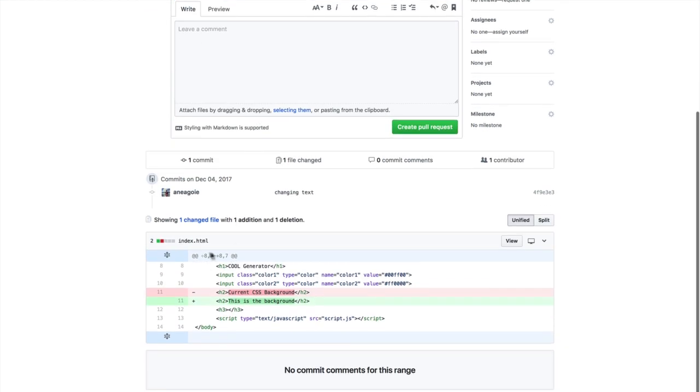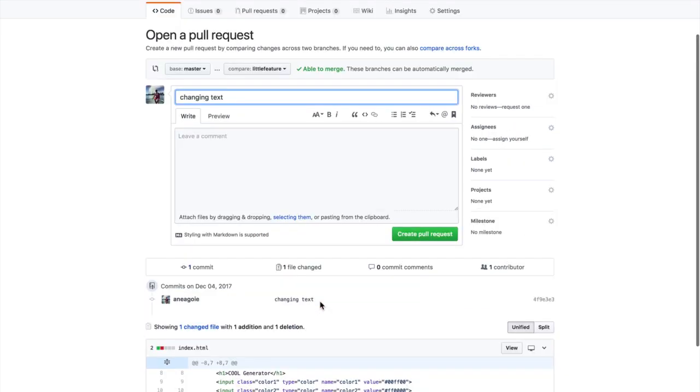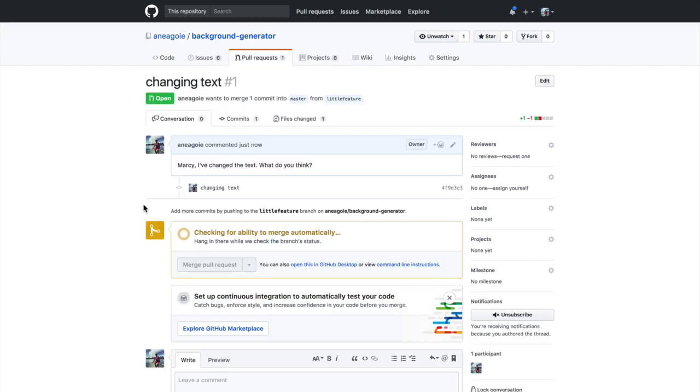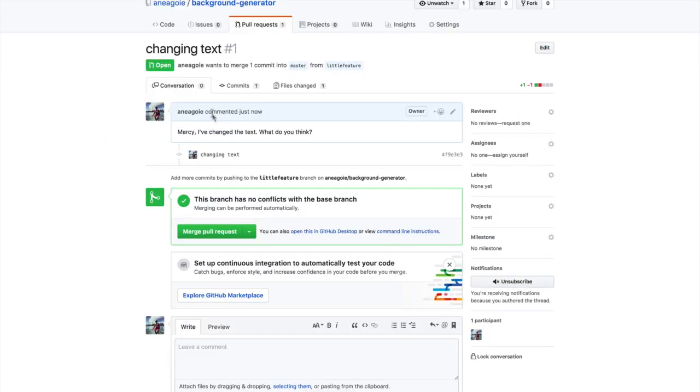it shows me what changes I have, which is I've changed the title. And here I can let Marcy know, saying, Marcy, I've changed the text. What do you think? And I click on create pull request. And now I have my PR.